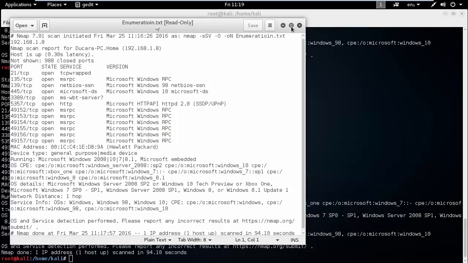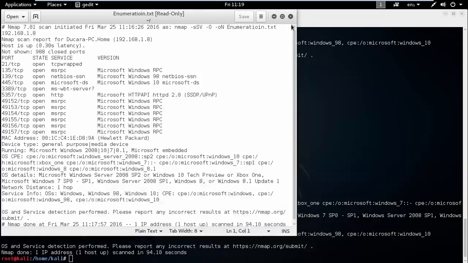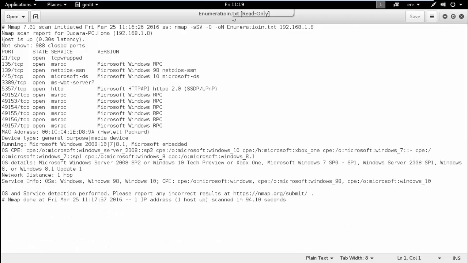As you can see here, this is the Nmap scan report for the Takara PC home. Host is up and the number shown is 988 closed ports, and the open ports are here. You can see the port numbers and the particular services with the detail of the operating system. The MAC address is showing, and the device type and running OS. So this is all about lab 36, enumerating services on the particular target machine.